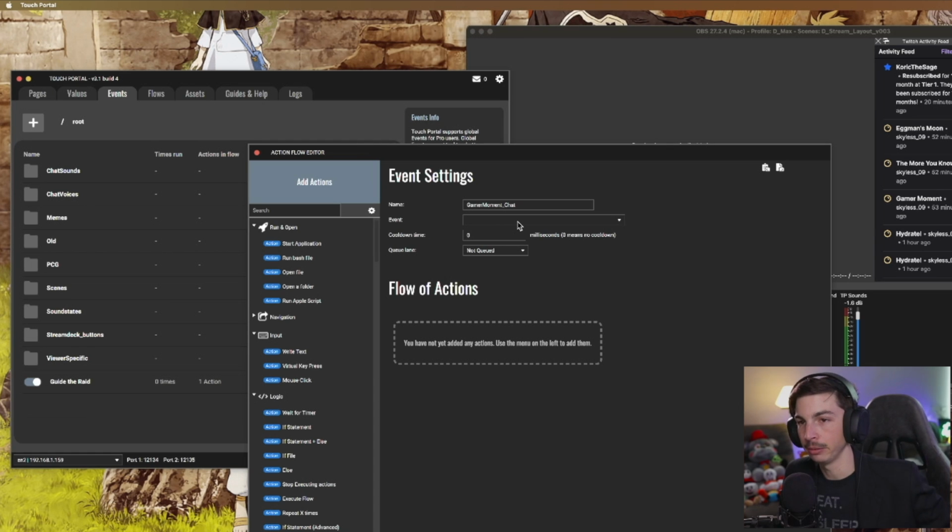Because we're calling a lot of things gamer moment, so we just don't want Touch Portal to be too confused. What an event tab does is it makes it so that when something happens, it does a flow of actions, okay? So now we need to tell OBS when it needs to trigger this action. Underneath name, where we just named our beautiful new event, we have event.